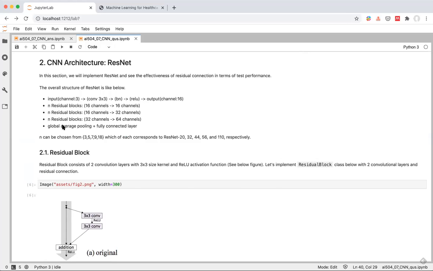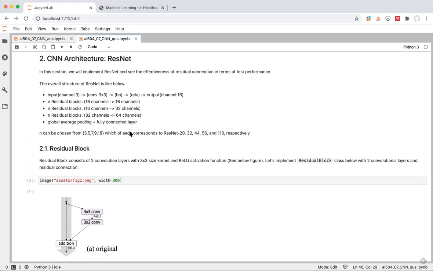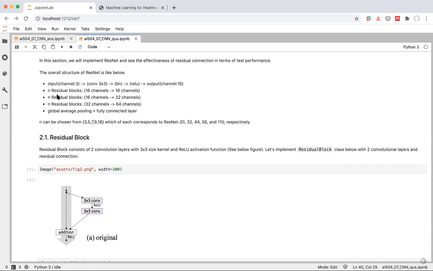Okay, I will cover the first question of the Soro first. We will use the n residual blocks, right? The output of the first n residual blocks will be 16, and the output of the next n residual blocks will be 32.